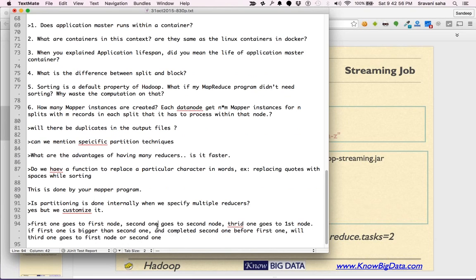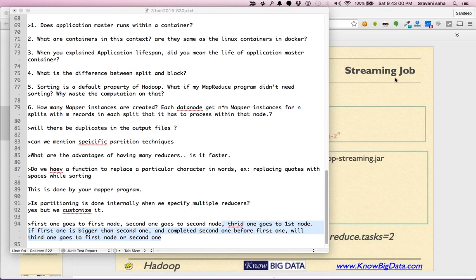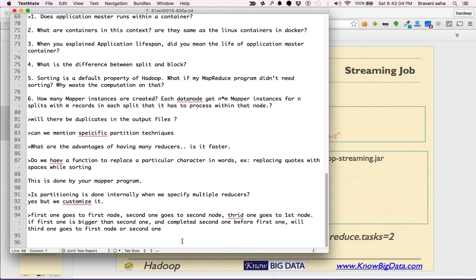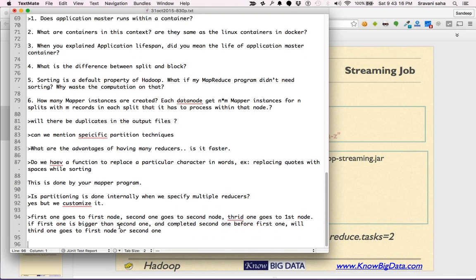First one goes to the first node, second one goes to the second node, third one goes to the first node. Alright, now this is not completely true. I just gave you an example of how a uniform partitioner works.